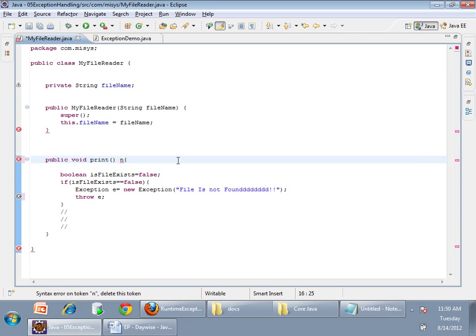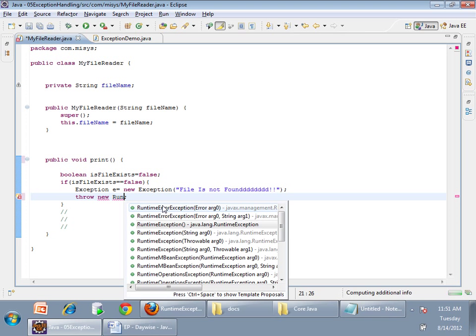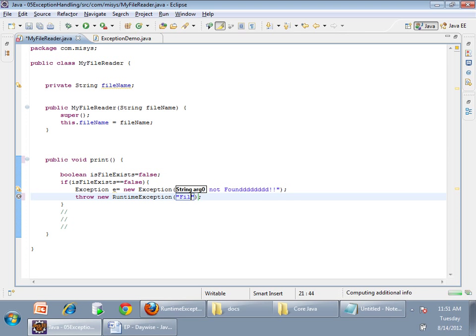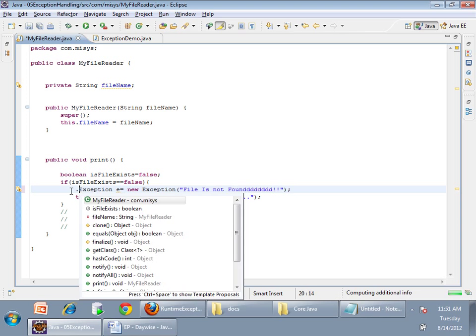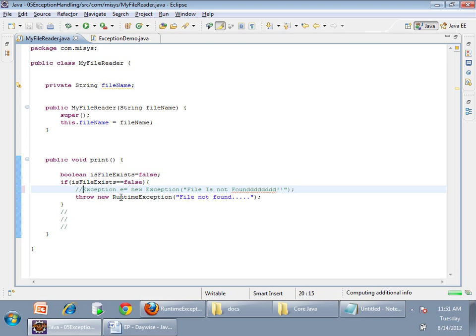Here my code is throwing a compile time exception, but my method is not declaring it throws. So compiler is giving an error, right? But what if I am throwing a runtime exception? I'll say new RuntimeException, and I'll say file not found. So my code is now throwing runtime exception. Am I getting any compilation error?